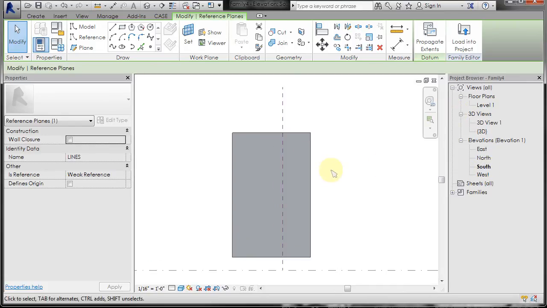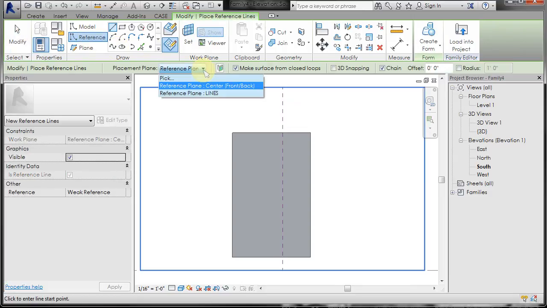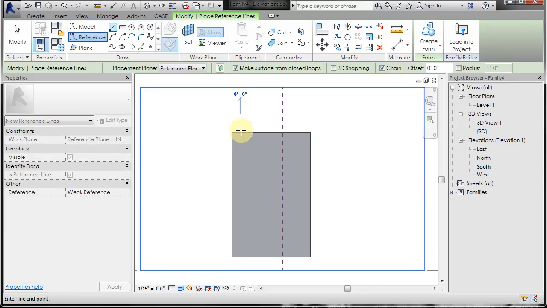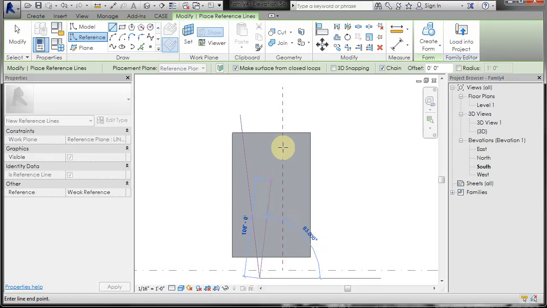make some lines, some reference lines. So I'm going to select reference, go to line, make sure that I'm on my reference plane lines, and I'm just going to start drawing some lines. And the only thing you need to make sure of is that it goes completely across the surface.